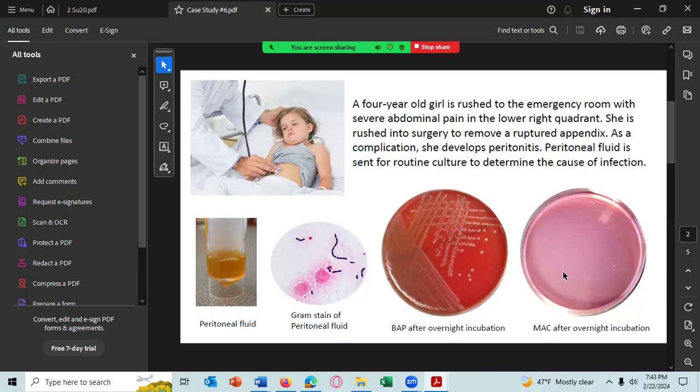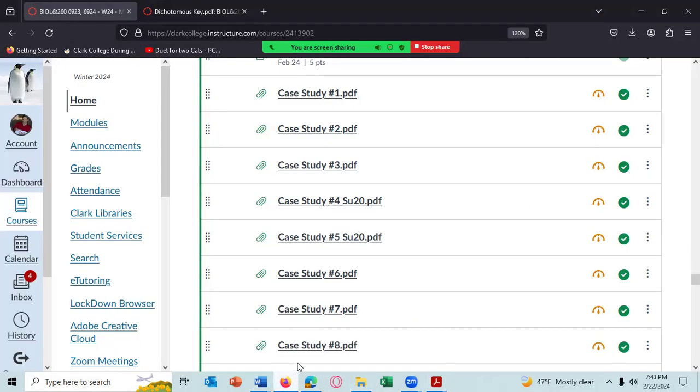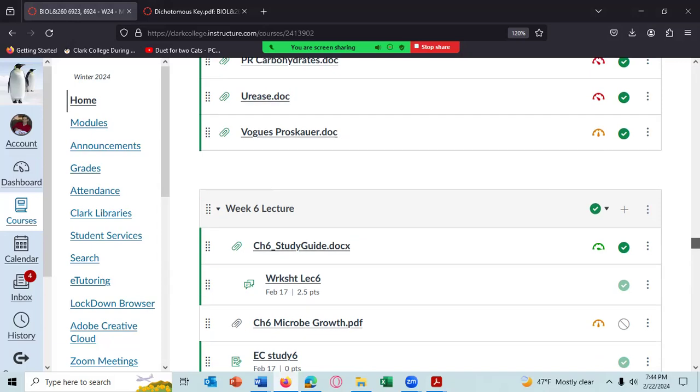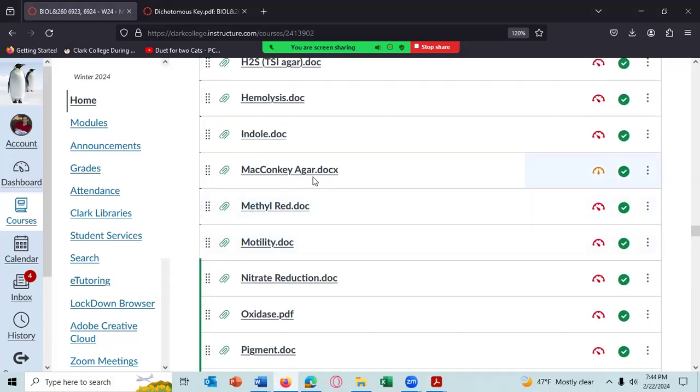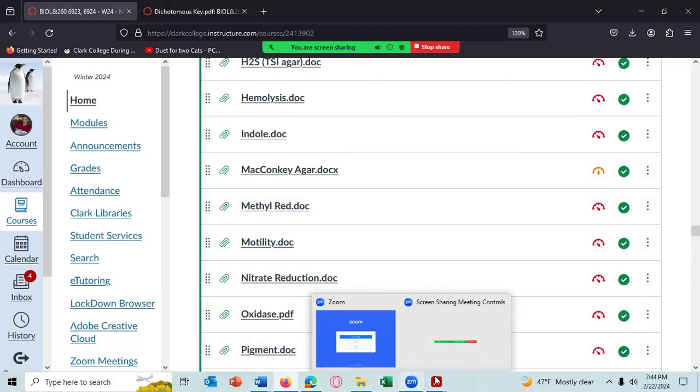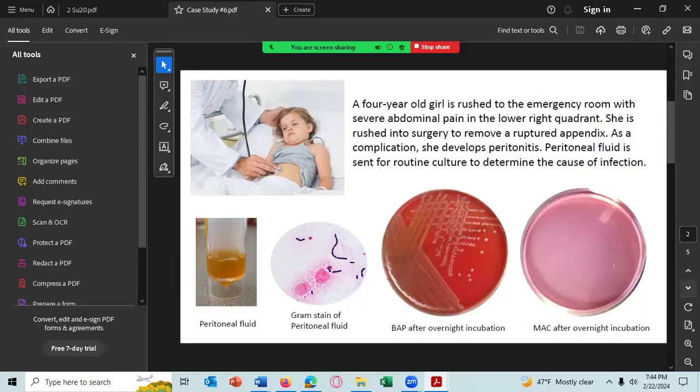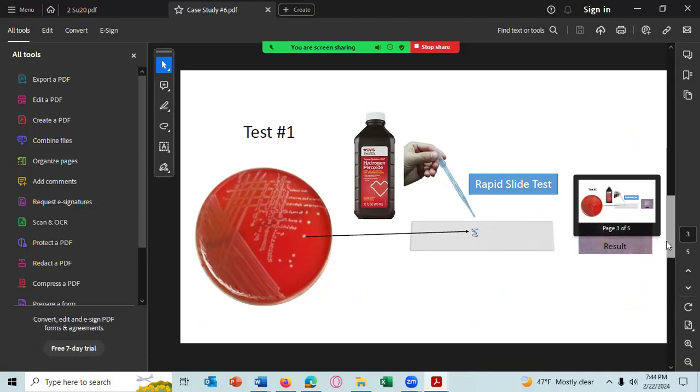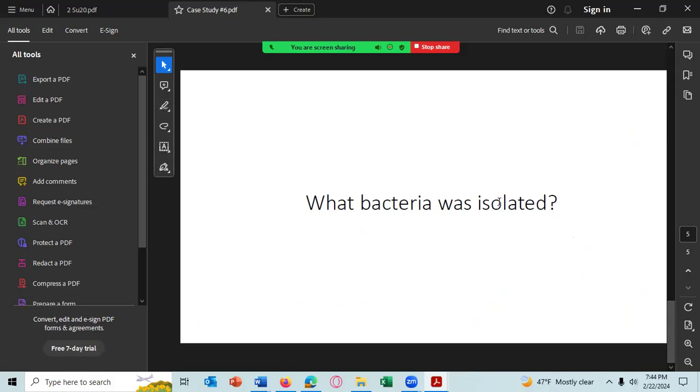That does mean something. Like I said, I think we discussed McConkeys in the unknown project. I'll have to look that one up. McConkey's agar. Let me take a look here. Yep, right there. Then do further testing. And what bacteria was isolated from the girl.